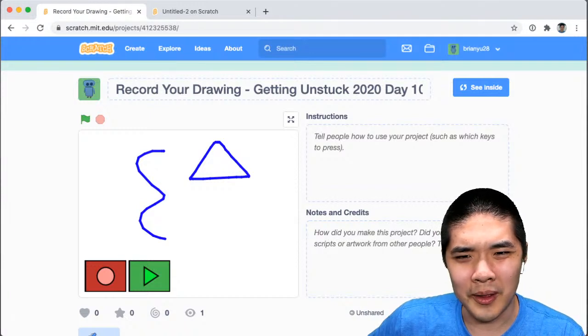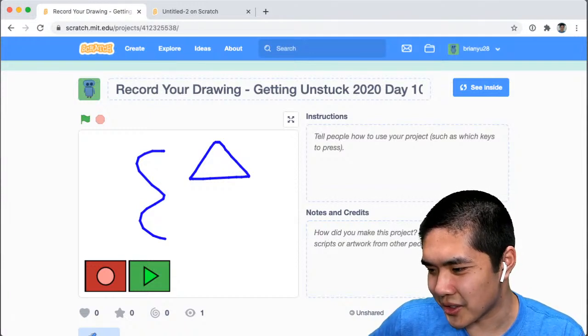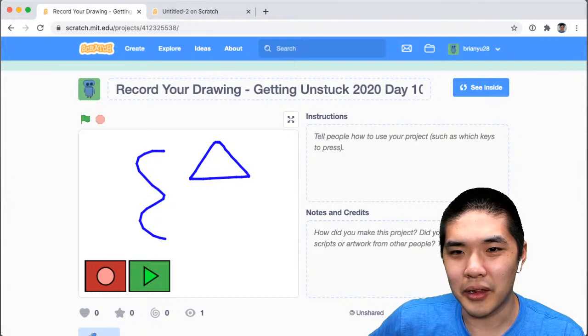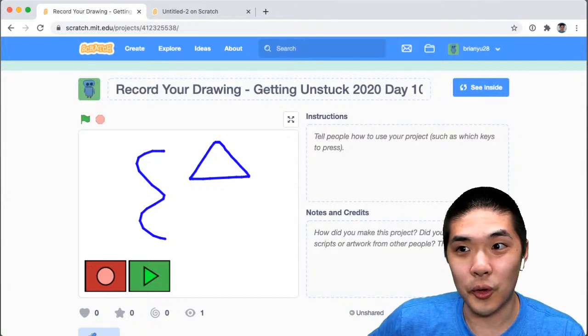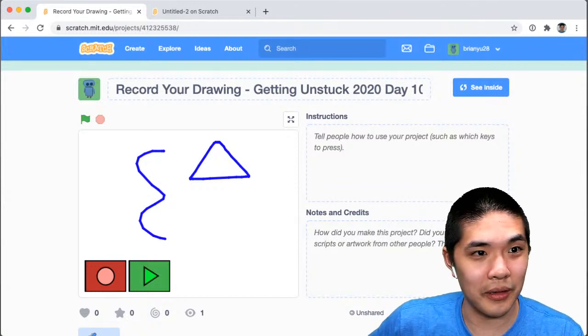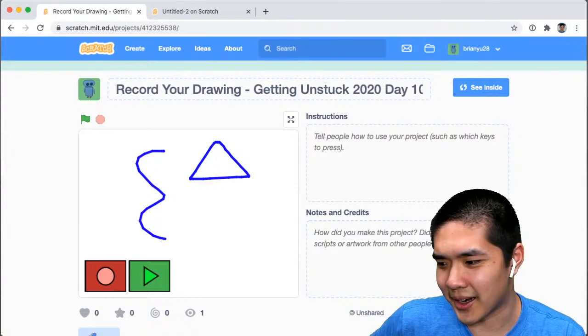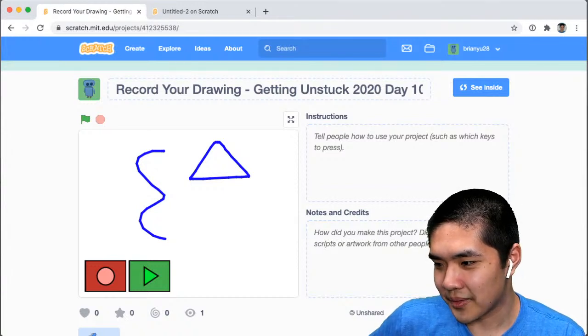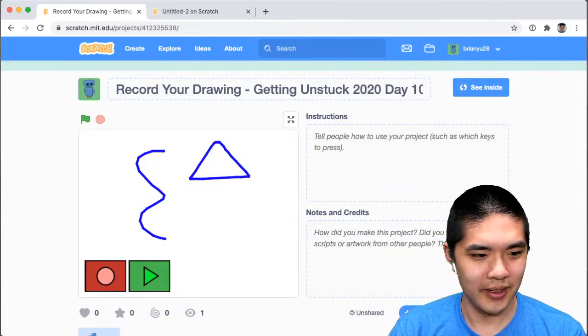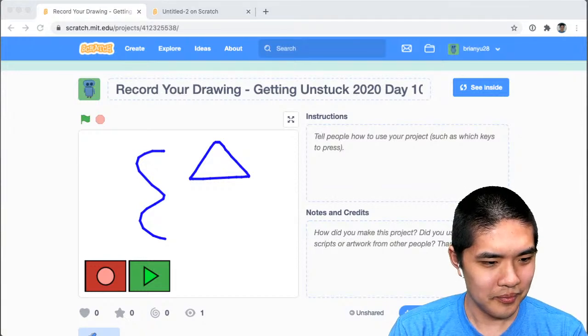But I had fun learning more about the pen tool. I enjoyed talking to all of you throughout this process. And for those of you who are participating in Getting Unstuck, I'm really hoping to see you tomorrow at the Getting Unstuck Share-a-thon. It was a lot of fun last week, and I'm looking forward to it again this coming week.